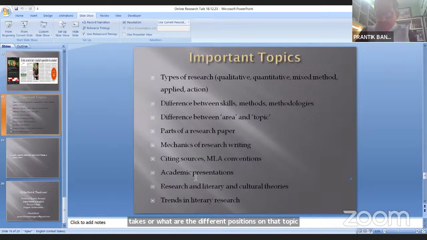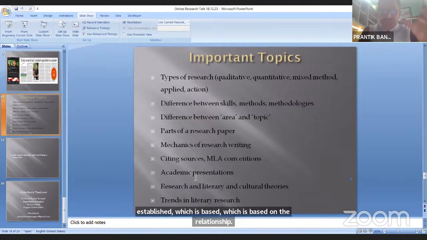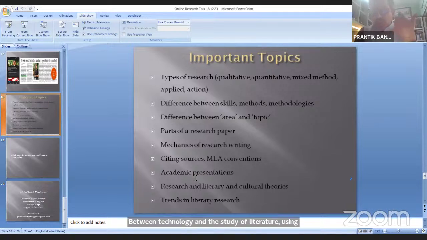So trust me, if you were an MA student in the IITs, you probably would be encouraged to take up a topic on digital humanities, which is based on the relationship between technology and the study of literature, using digital tools in order to understand literature in a better way. So this mediation of technology in literature is what digital humanities is. And why in the IITs? Well, you know what IITs are.